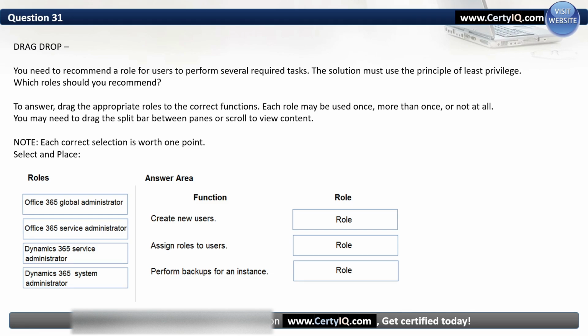To the next statement, assign role to users. The correct option is Dynamics 365 System Administrator. To the next statement, perform backups for an instance. The correct option is the Dynamics 365 Service Administrator.